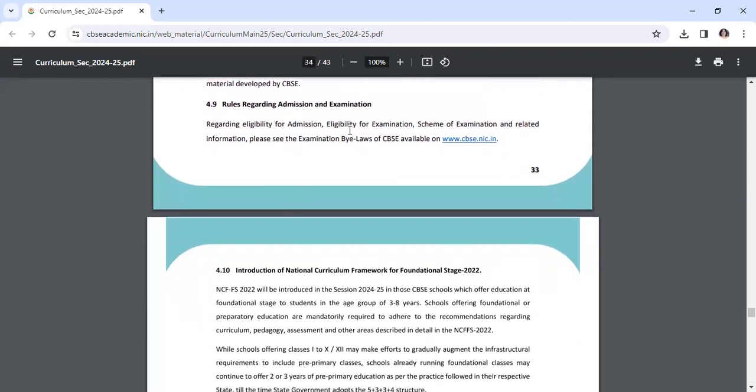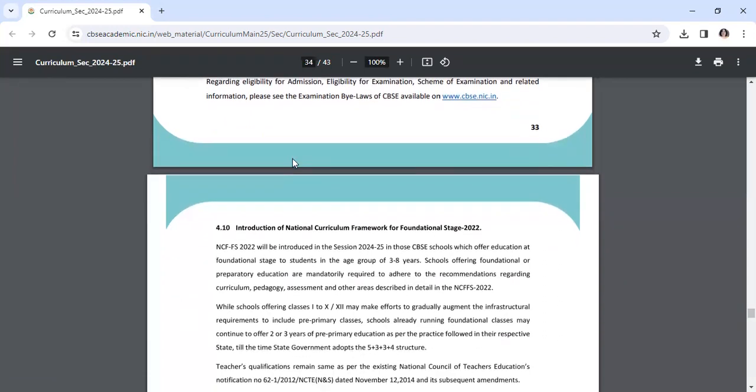Rules regarding admission and examination. Regarding eligibility for admission, eligibility for examination, scheme of examination, and related information, please see the examination bylaws of CBSE available on www.cbse.nic.in.